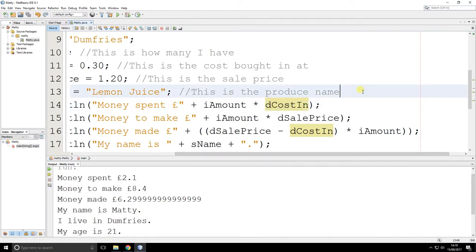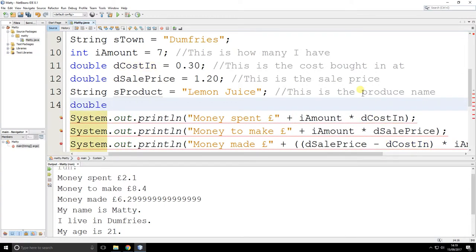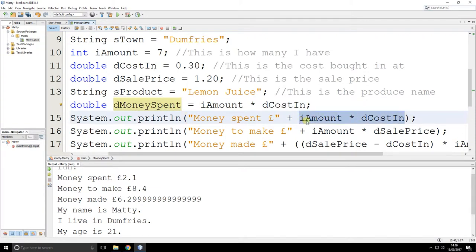I'm going to go up here, higher up, press enter and make a new variable called double. That's the type. And I'm working out how much money I spent. So I'll call this D, right? And I'll call it moneySpent equals, and then paste the calculation in with a semicolon at the end. So I'm working out the money spent up here before this bit. This bit's no longer required. What I do is delete that and put in D moneySpent, and I'll save that just now as well.